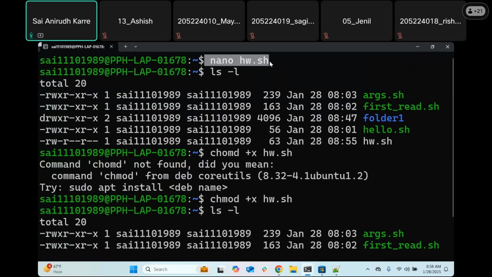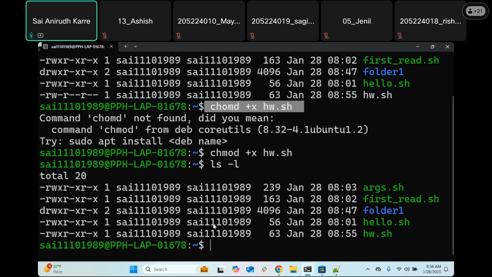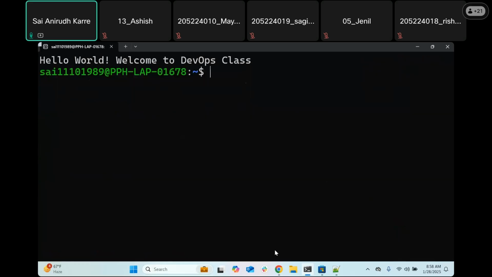So to write a file, you need to use the nano editor. To add a permission, you have to use chmod. To execute it, you have to use what we call dot sourcing. Dot sourcing is dot slash hw.sh. Okay, this is called dot sourcing. You will have to execute a shell file using the dot sourcing approach. When you do dot slash hw.sh and hit enter, it will execute the logic from the sh file.